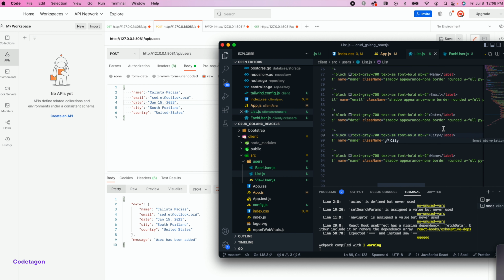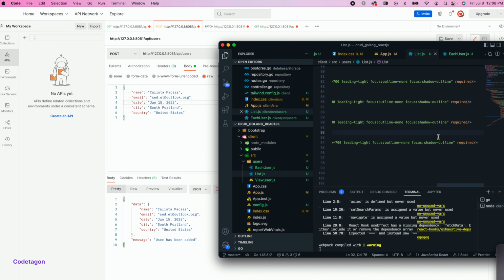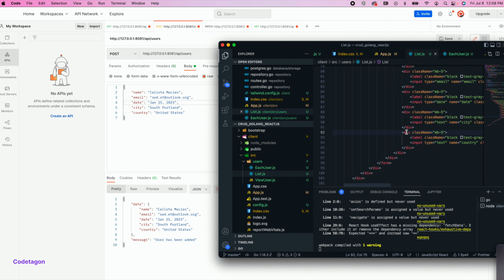Okay, so the next one is city, and the name is city. No, the type won't be city, it will be text. Okay, so we're supposed to use a dropdown for that, but we don't have enough data for that. So country, the name will also be country. So they are all required. So there's no way you submit the form without actually filling it. Okay, so the last one we need is the button.